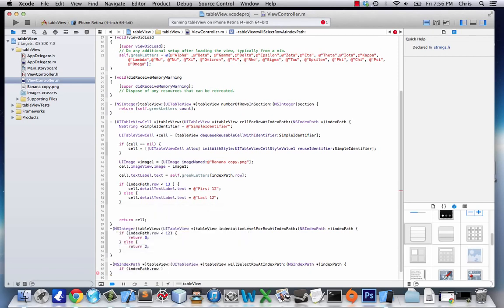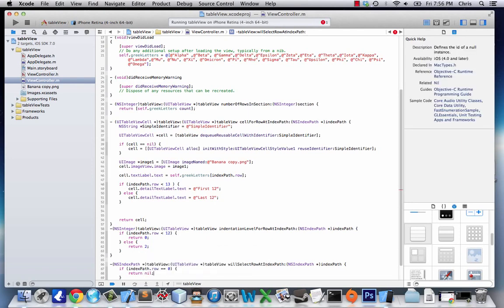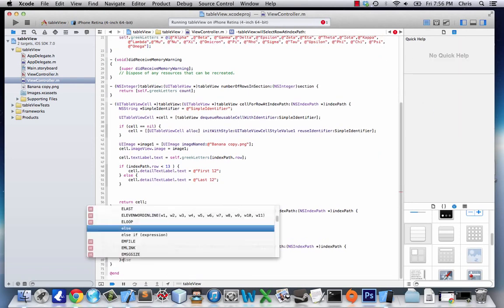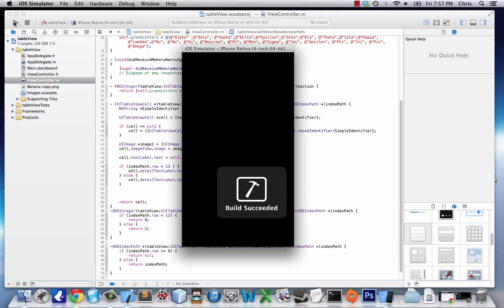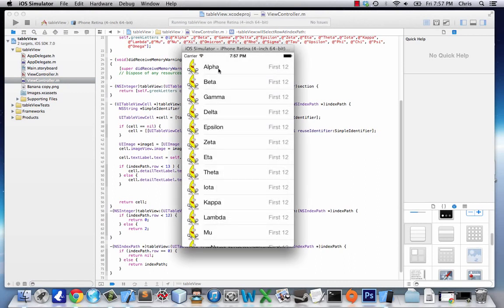So I'm going to say if indexPath.row equals 0, which is the very first row, we're going to say return nil. We don't want them to be able to select that. Else, return indexPath, because if it's not the first one, we'll let them select it. So we'll see how that works. And you see I could click, but it won't select, and everything else I can select.